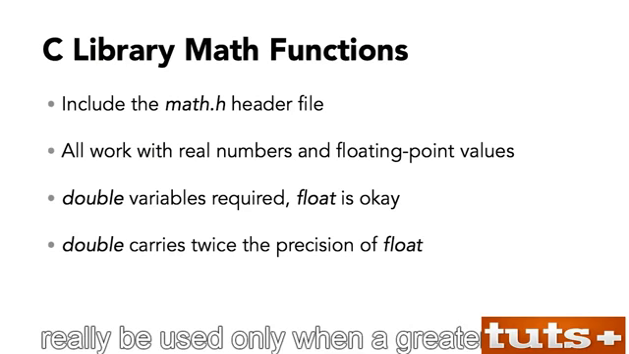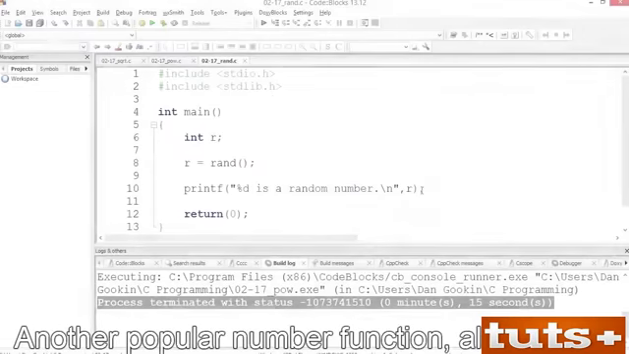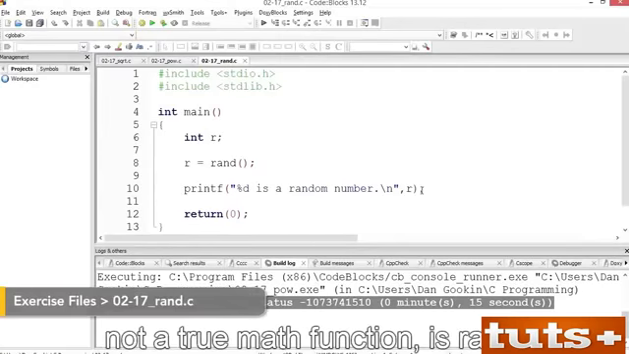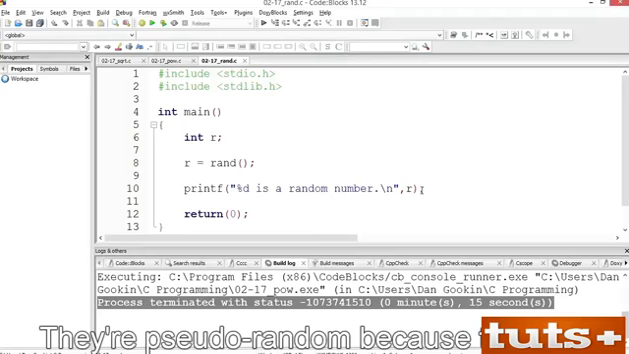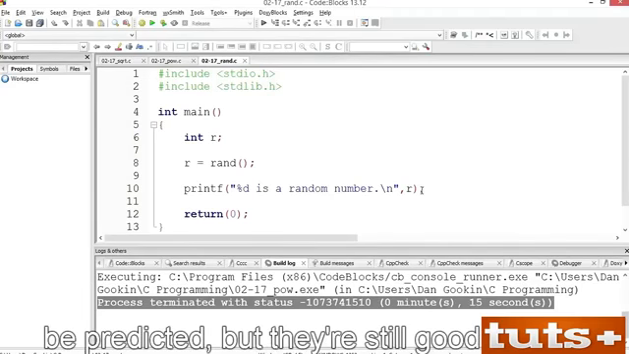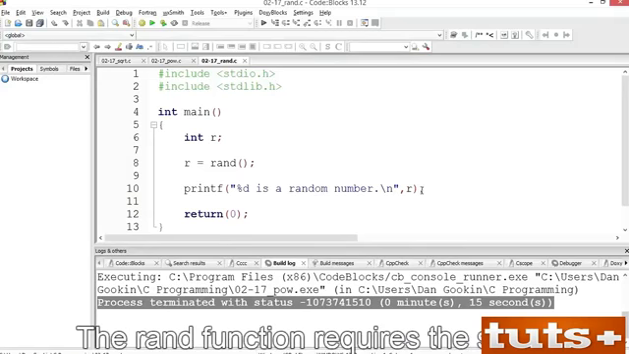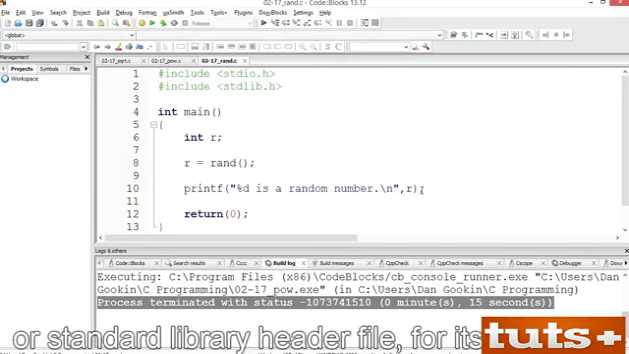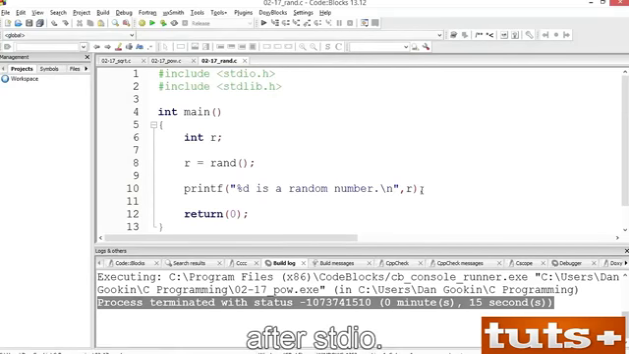Another popular number function, although it's not a true math function, is rand. It generates pseudo-random numbers. They're pseudo-random because they can be predicted, but they're still good enough to be random in a general sense. The rand function requires the stdlib, or standard library header file, for its definition. This is the second most common header file after stdio. The function itself requires no arguments.